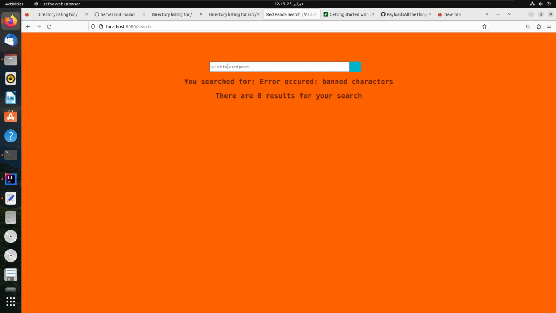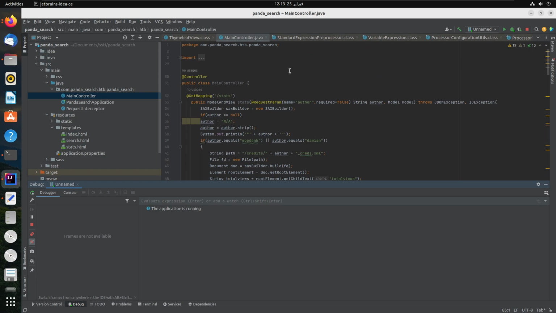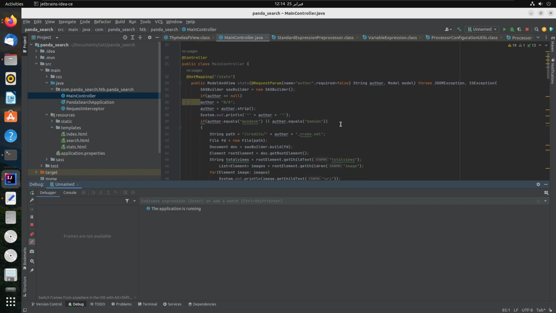Okay, so before we move on, let's have a look at the source code itself to see why the characters are being banned and how exactly the application is working with the input that we send. This is the main controller.java file that we are having a look at, and it is the file that is actually receiving our input and processing it for the response. As we can see here, there are multiple parameters that are being accepted. We have here author, it is not a required field. It's of type string. There's an object of model.